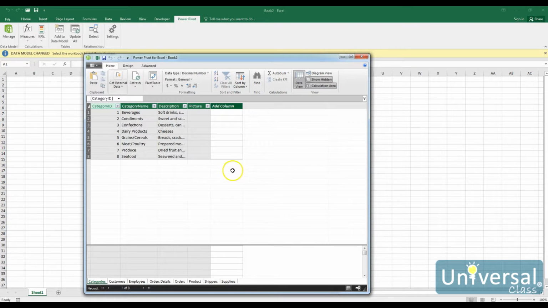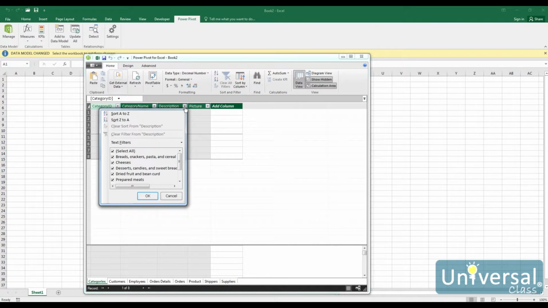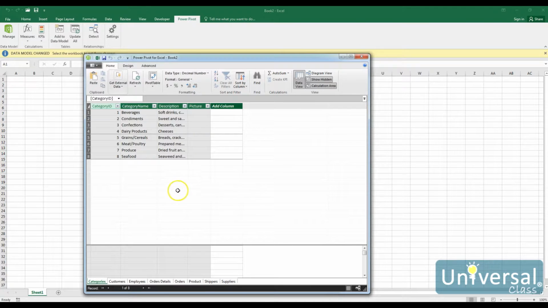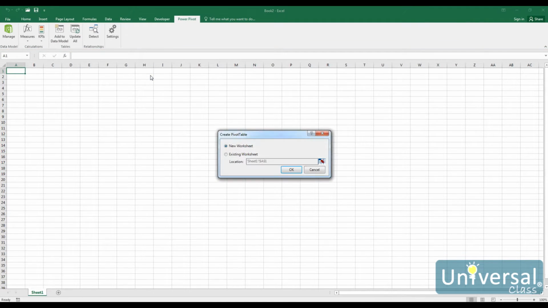And this is just simply bringing it in so now we can actually filter data. So we can filter things. If I only want to see cheeses and desserts, I can check just the ones that I want. We can sort things. And then we can also do our pivot tables directly from here.